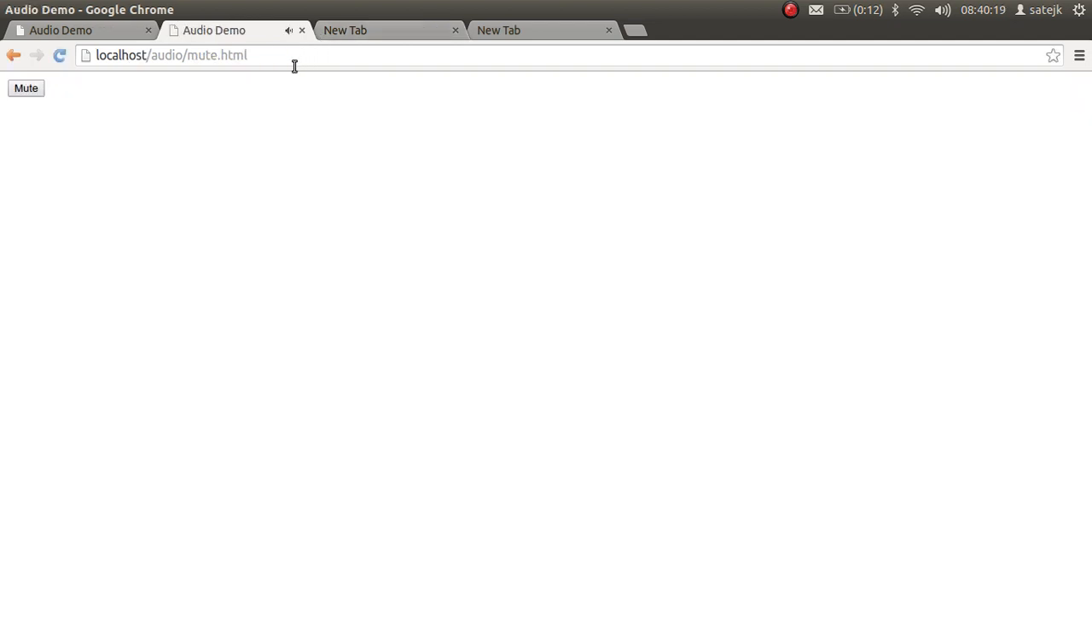So here you can see that it is playing the music, and I'll be clicking on the mute button. So now you can see that it has been muted, but it is still playing.